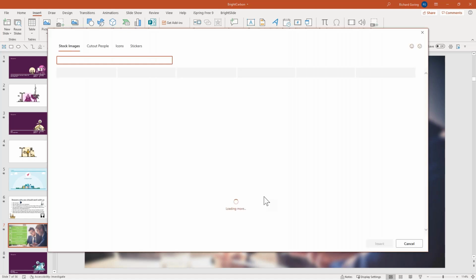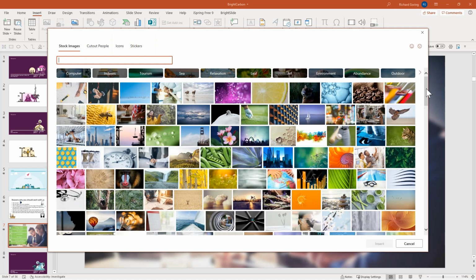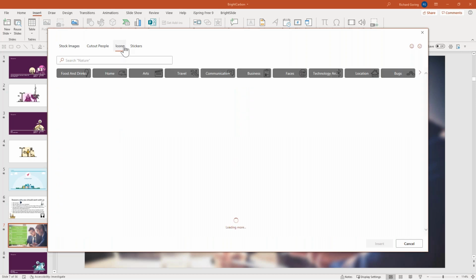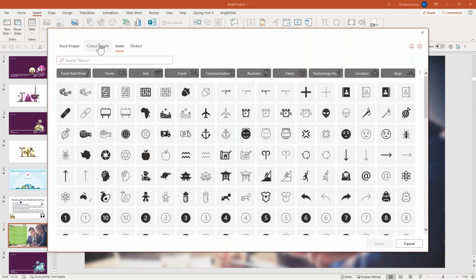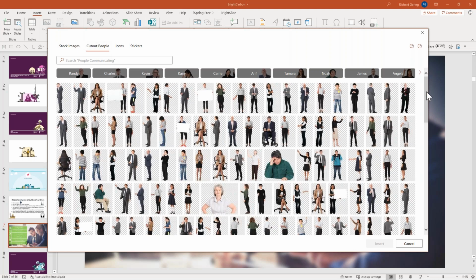And so now PowerPoint has built into it a whole range of stock images that you can access. Again, there are thousands of them that you can choose from, as well as the icons that are in the same tab up here. Or you can even choose cutout people, and they have about half a dozen different people in all sorts of different poses, which you can add.